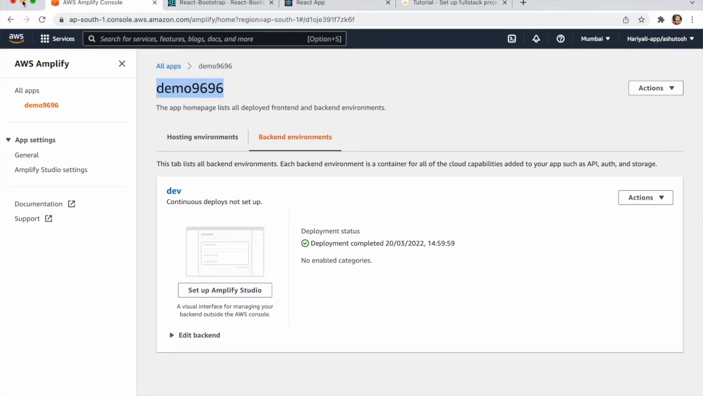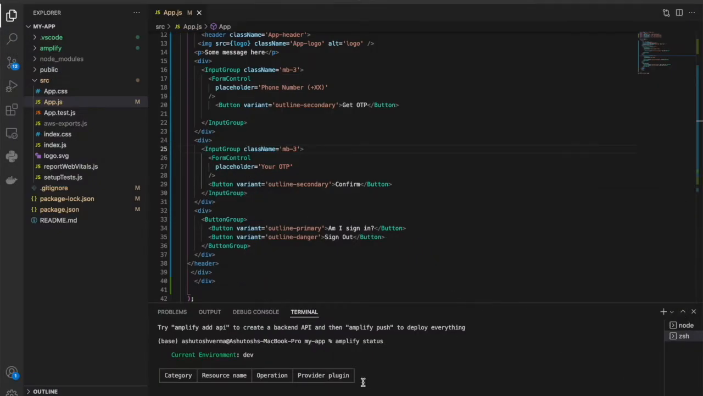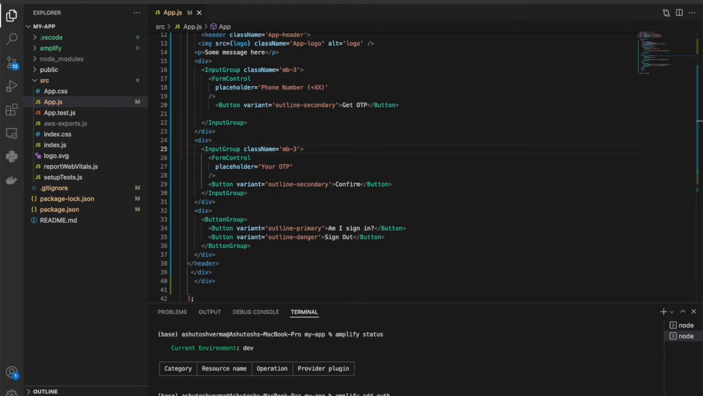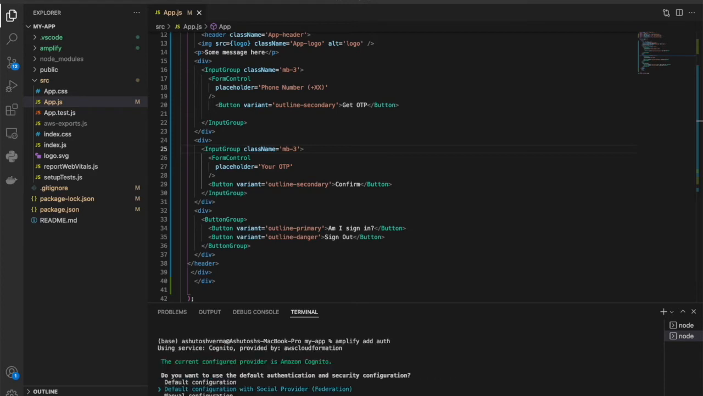And now we need to add the auth. For that, just write this command, amplify add auth, and choose the third option, manual configuration, because we are using mobile OTP, passwordless authentication. For that we need to do all these things manually. So just choose manual configuration and choose the first option, user sign up and sign in.